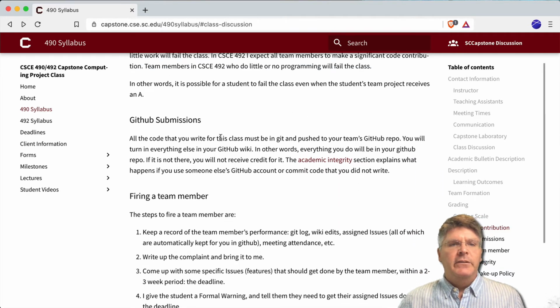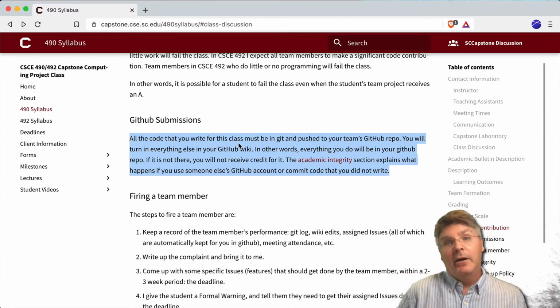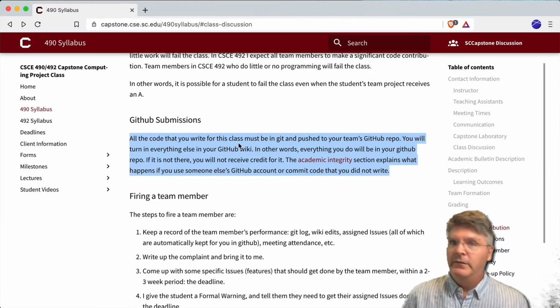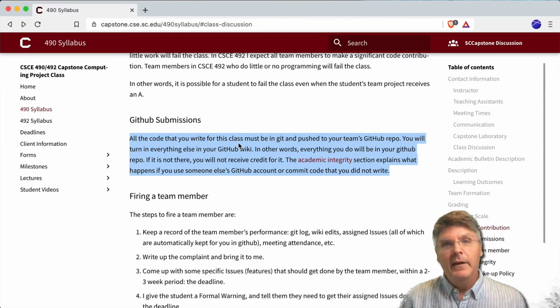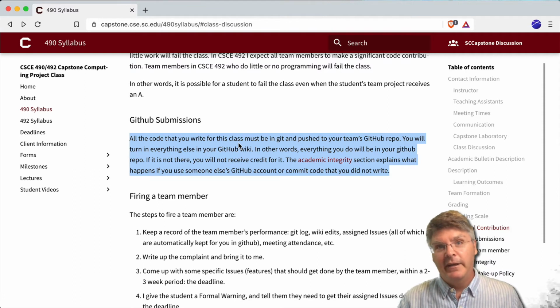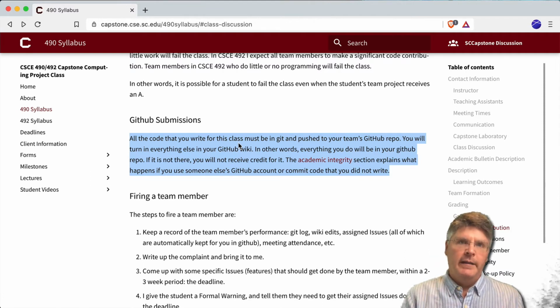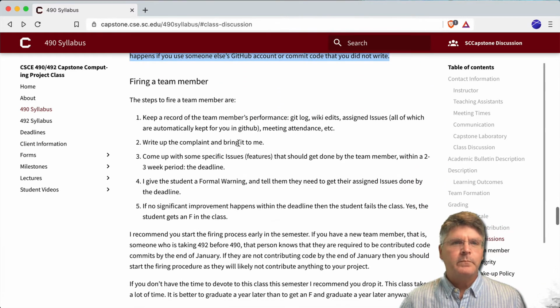GitHub submissions, just know that everything has to be on GitHub and pushed to GitHub. If you do work and it's on my laptop or whatever, we don't get to see it, so we assume it doesn't exist. So just make sure that everything is on GitHub. Everything you will be turning in will be either a GitHub wiki page, GitHub issues, or the Git repo itself on GitHub. So make sure everything is there.